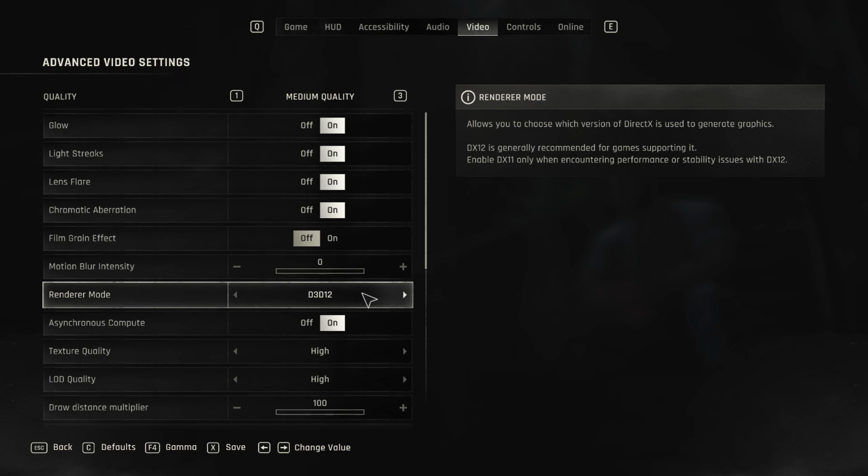You can choose from DirectX 12 and DirectX 11, depends on your preferences, but for this game and also most of the games this is recommended to use Direct 12 to generate graphics.